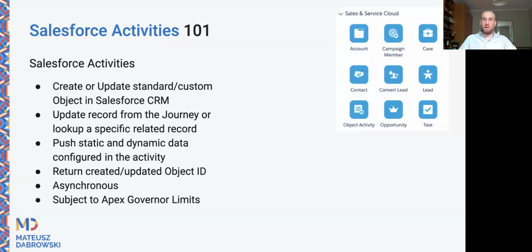It's not a good idea to use Salesforce activities as a bulk updating solution. If you have huge volumes of data that you need to update in the Salesforce CRM, Automation Studio with script activity and bulk API is the right choice. But again, for small reactive changes, this can be a really, really nice solution.